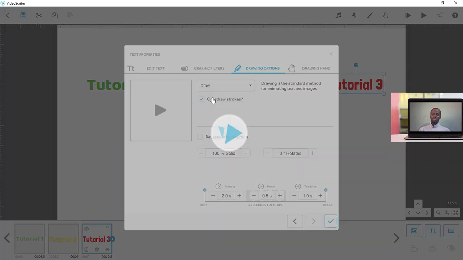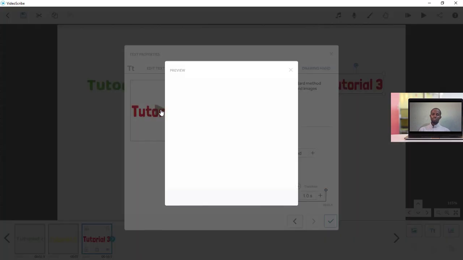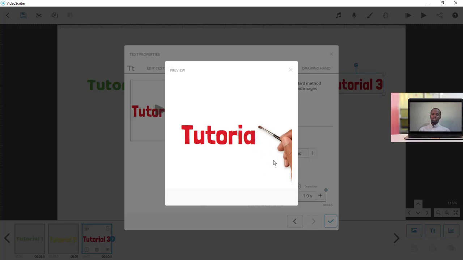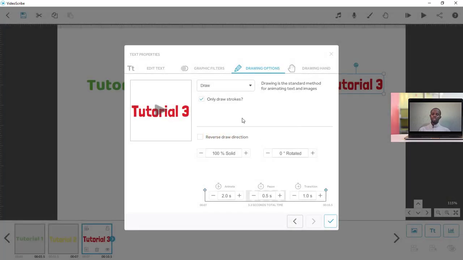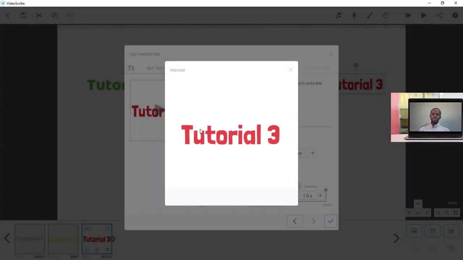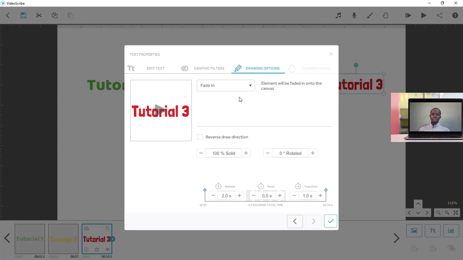That's the one you make use of the hand. So if I click for preview, you can see that it's drawing it with a hand. But if you want it to just fade in, you don't want it to draw, just click on here, then click on fading, this fading down here. If I click here to preview, you can see that it will just come out, which is then just fading. Also, if you want it to move in, you want a hand to bring it in, you can just click on moving.